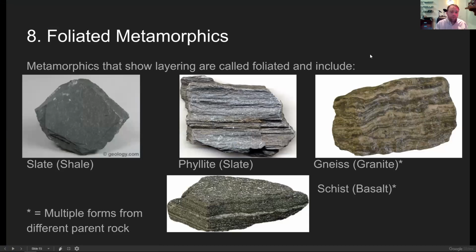So some examples of foliated metamorphics. The first example here we have is shale, which is a sedimentary rock, but under heat and pressure becomes something called slate. Still retains a lot of shale's properties in terms of foliation. So you'll see in this rock example that it is foliated. If the slate is subjected to even more heat and pressure, it can become a rock called phyllite. That's the second example there. That's a higher grade metamorphic.